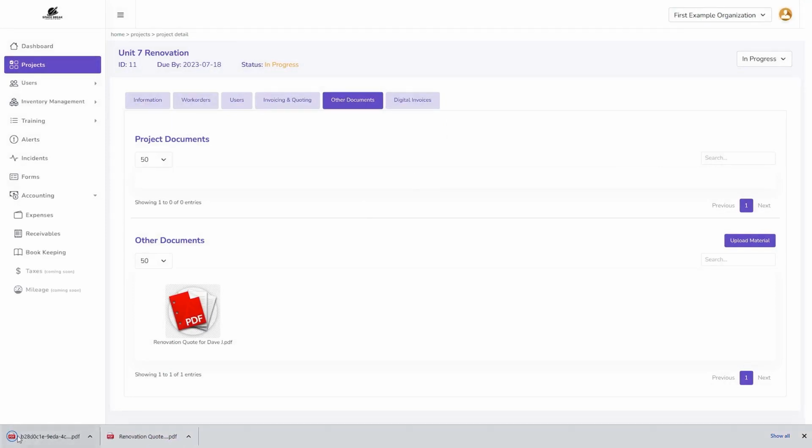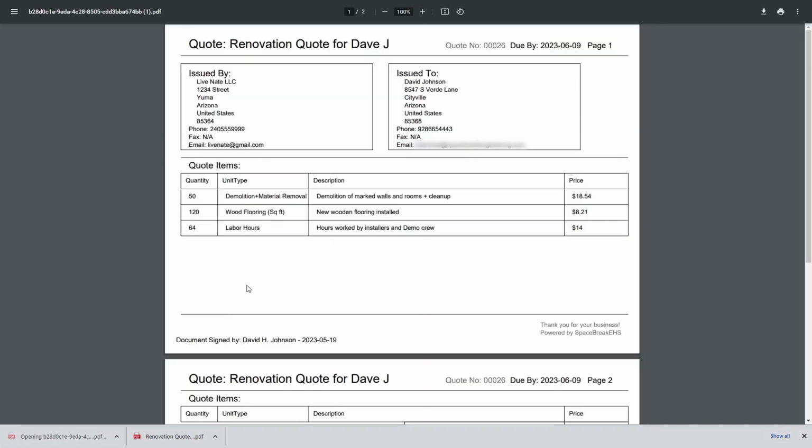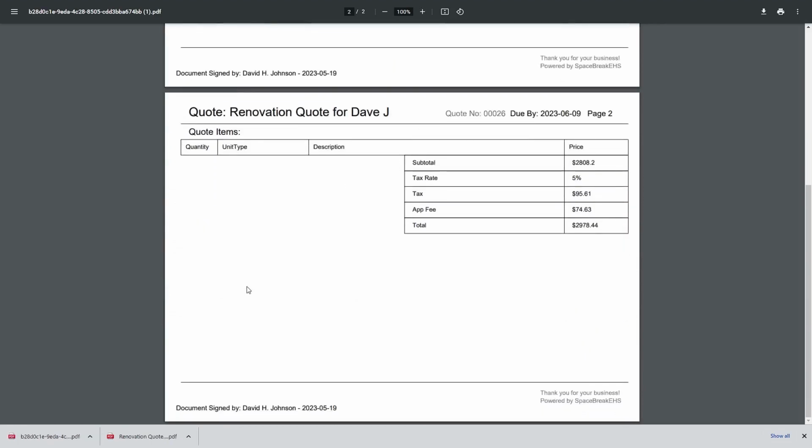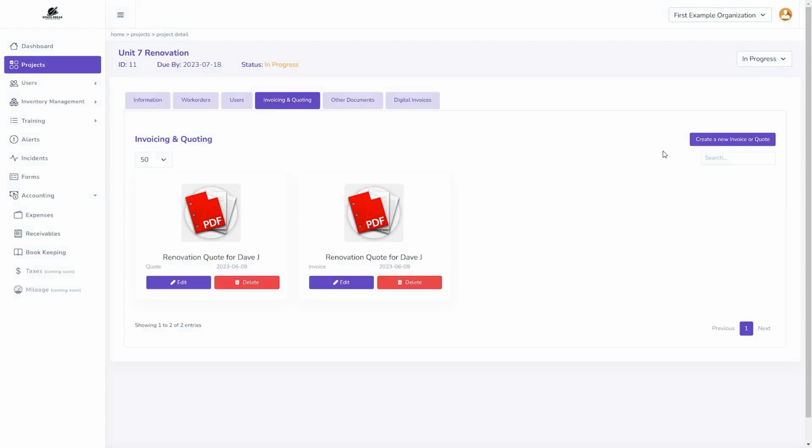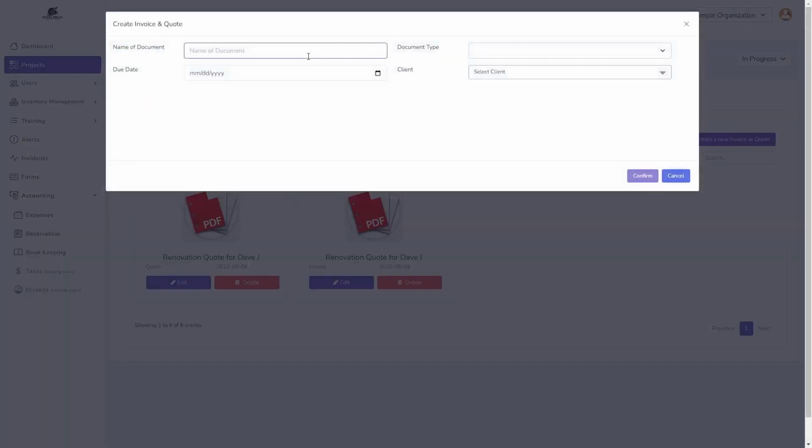Now that I have a quote that the customer and I are happy with, we can view this signed copy by clicking on the document. In this case, let's say that I've also agreed on a payment plan with the client, where they'd like to pay half now and half later. In this case, we could go back and generate a second invoice from the previous quote, but I'll show the flow of creating an invoice without a quote.